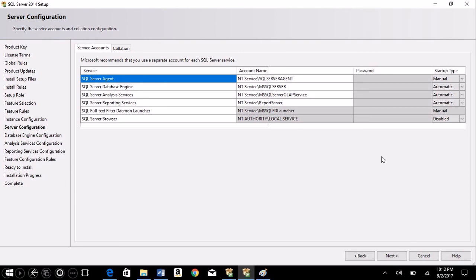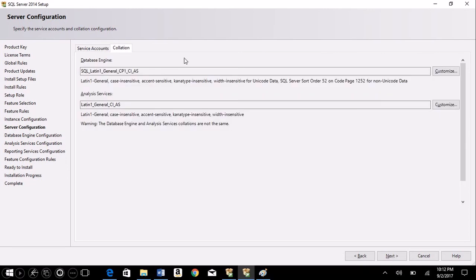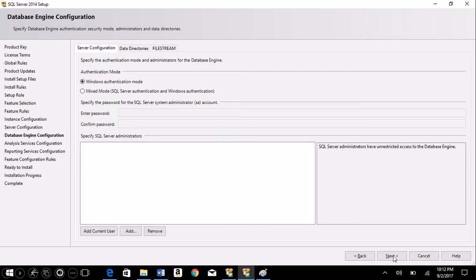Now I just went with the default accounts here and clicked on next. Then it takes you to the collation, and this is for users not in the US. I am leaving the defaults here again and click on next. After this, it will take you to the database engine configuration.